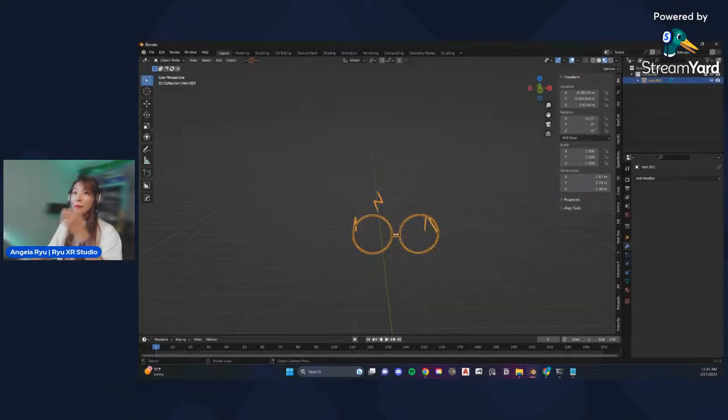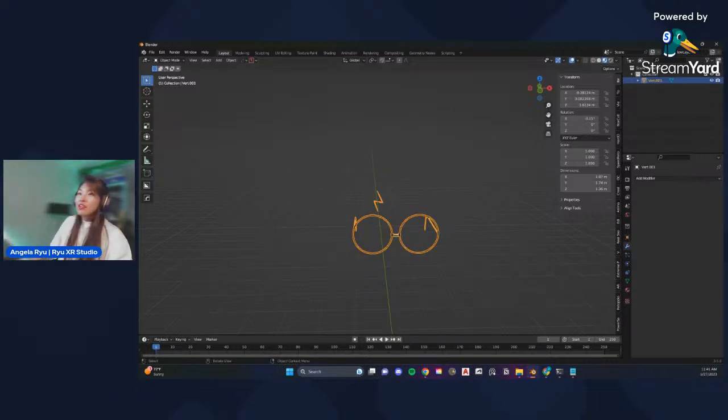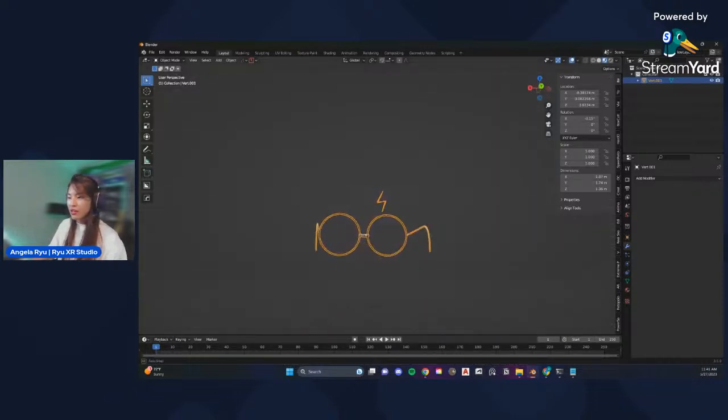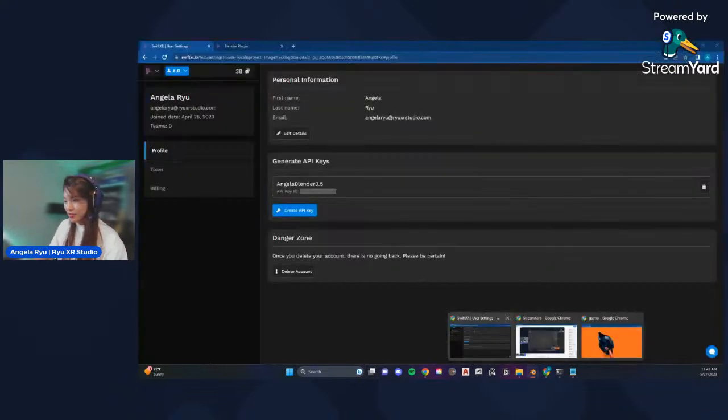Okay, it's loading. Okay, I think I'm having an issue because I've already imported, I already put my API key with a different Blender project or a different version of Blender. And now I'm trying to redo it. So maybe no double dipping. I don't know. But it's okay.